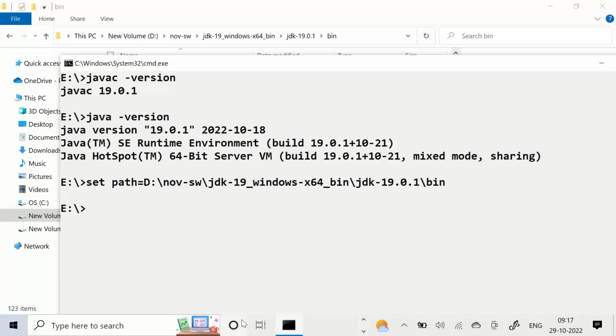If you are setting a path like this, it will be local to the current command prompt. Please observe, it will be local to the current command prompt. It will not be visible to other command prompts.